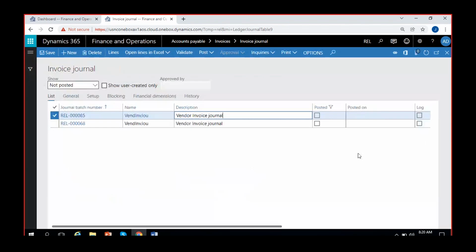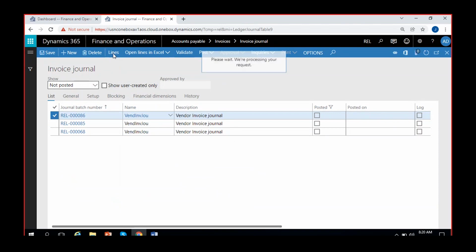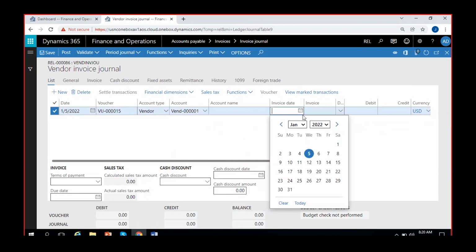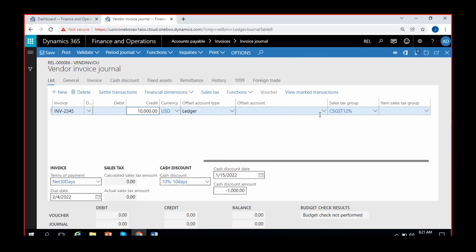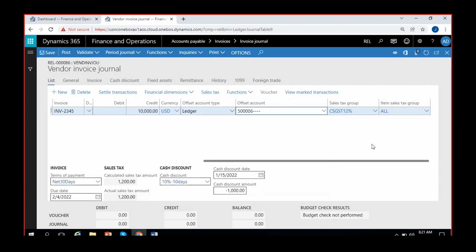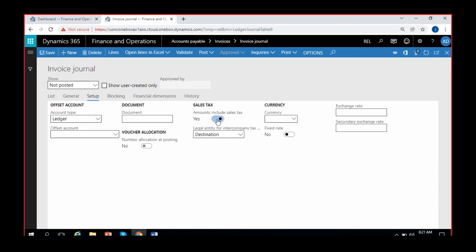And let me do something else actually. Let me create a new journal. Okay, then I'll go to lines. Invoice date INV 2345. I'll just keep that, and I'll select the offset account as other expenses. Again, it is showing 1200 only. Actually, the same parameter will be here in the general level or setup level, where amount include sales tax is enabled. Let's see now what happens.